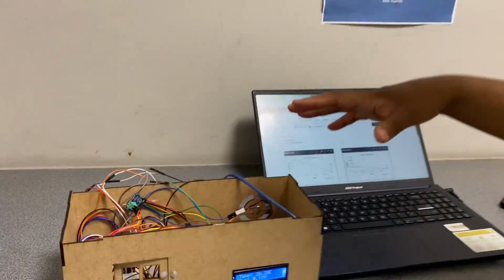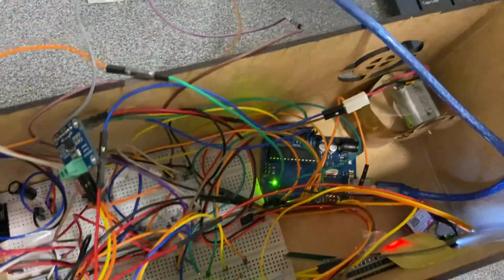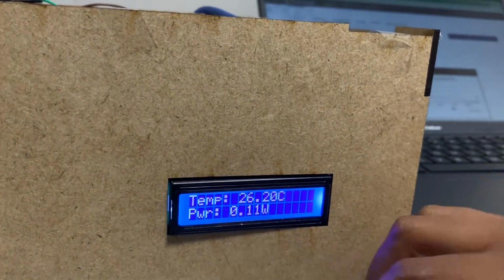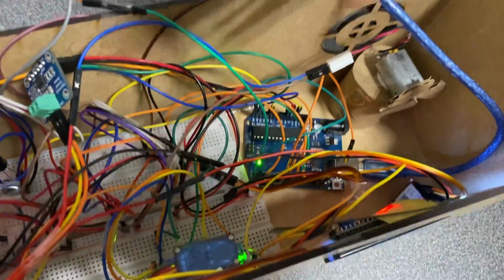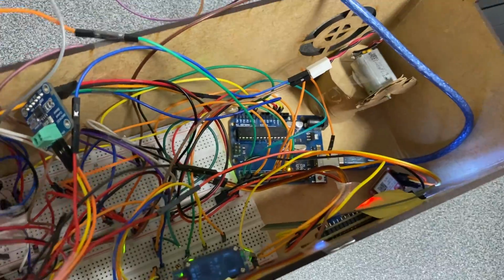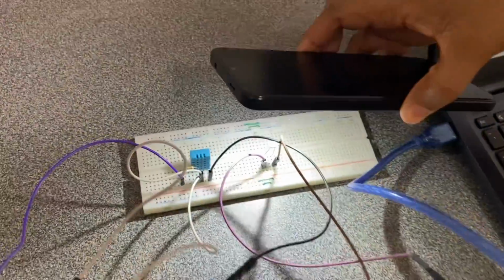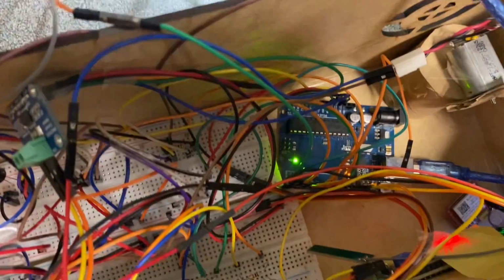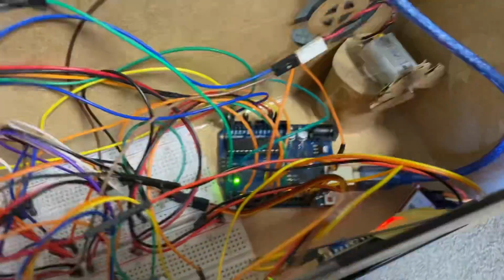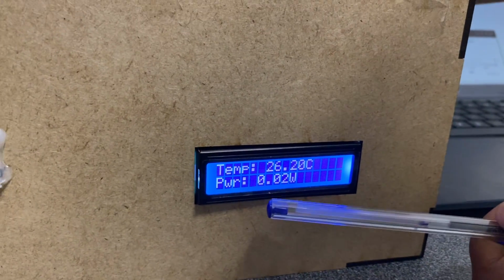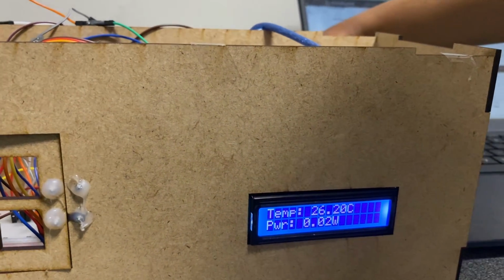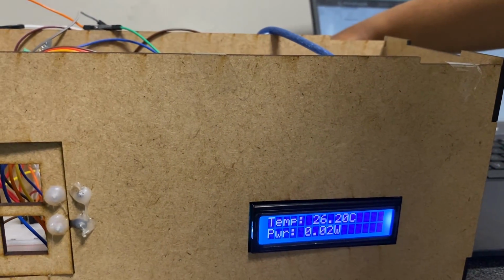Currently, in this room, there's low light. So my power consumption is 0.11 watts because light is low and my LEDs are dim. Let us check what happens when I increase light intensity in the room. When I increase light intensity, my LEDs are fully turned off and my power consumption has reduced from 0.11 to 0.02 watts.